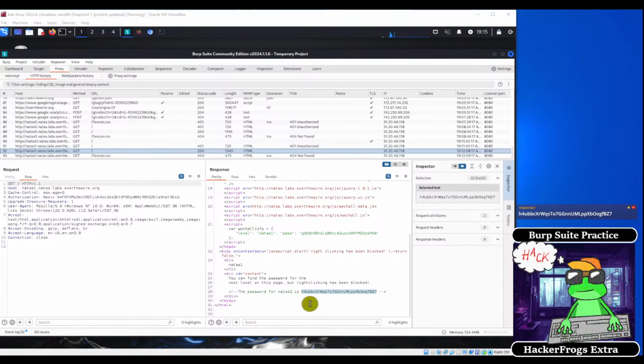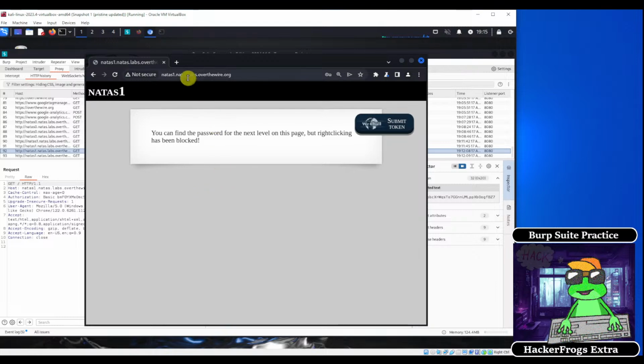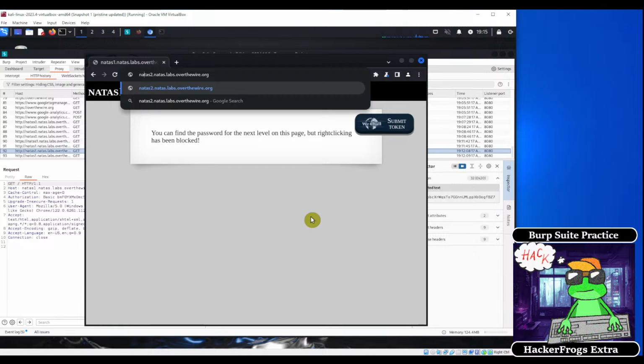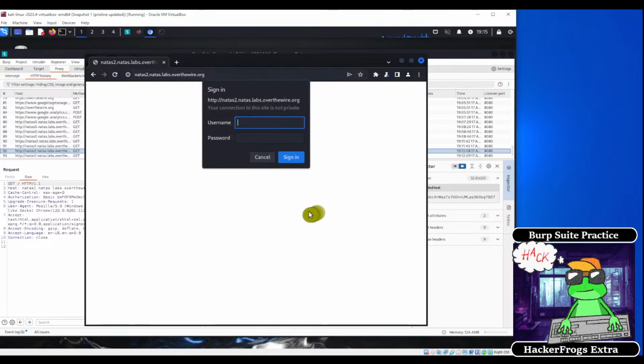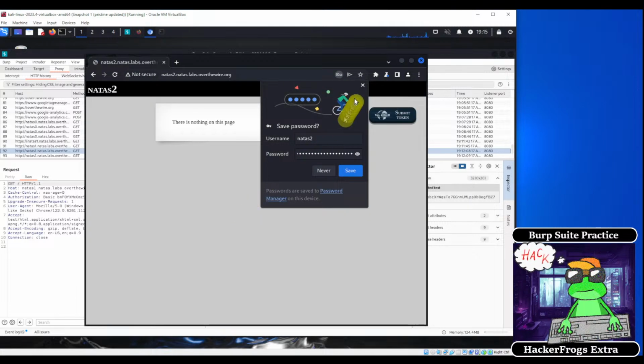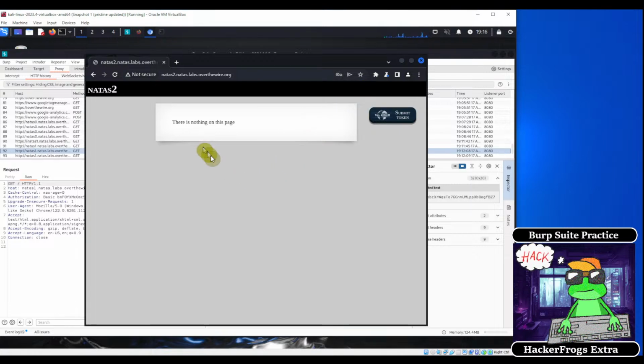Okay, so now that we have the password for Natas level 2, we can navigate to it using the Burp browser. So we can go back to the Burp browser, and then we can manually navigate to Natas level 2. So in the address bar, change it to Natas level 2, and then hit enter. And once again, it's going to ask us to sign in. So I'm going to supply username Natas2 because this is the level Natas2. And then we're going to paste in our password, and click on sign in. All right, and here it says there is nothing on this page.